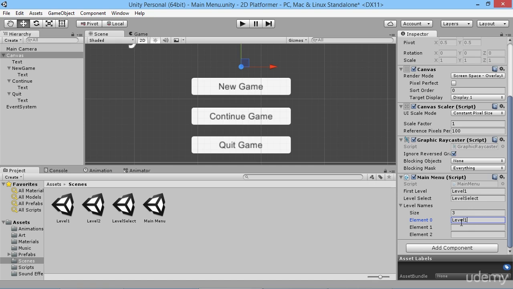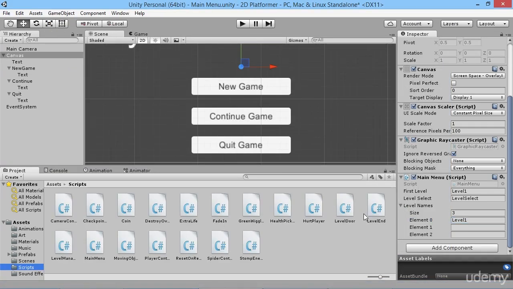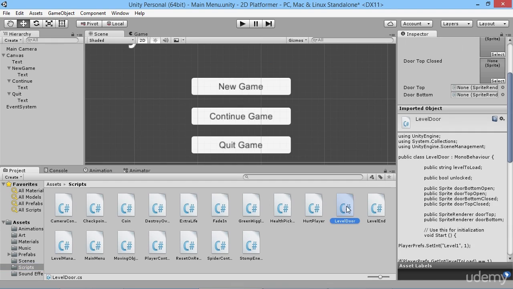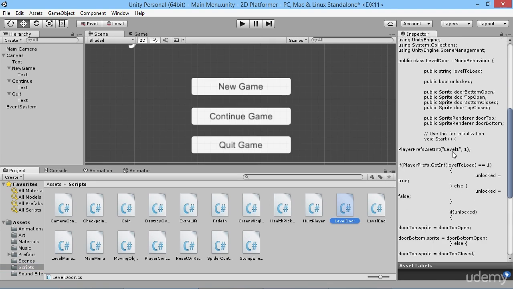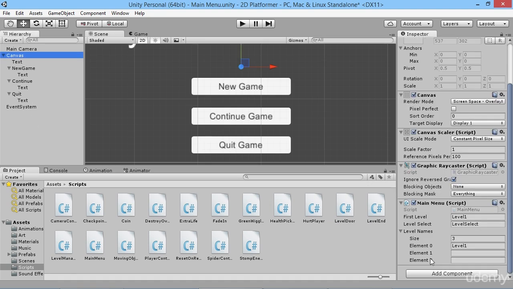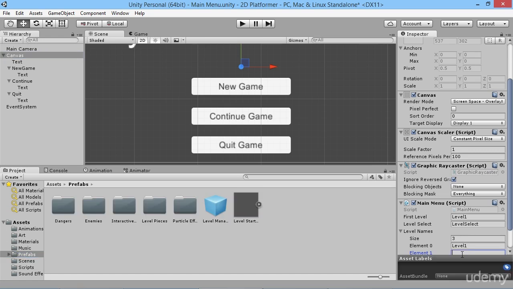It doesn't really make too much difference either way. So what we could do in fact is leave this out, and modify our script that controls our level select or our level manager to, oh, sorry, no, it is our level door script, sorry, yes. On our level door script at the very start we have it set in level 1 to always be unlocked. So what we could do is remove that from the script, and then on our canvas here not have level 1 in the options. But for now we'll leave it there, it's absolutely fine.